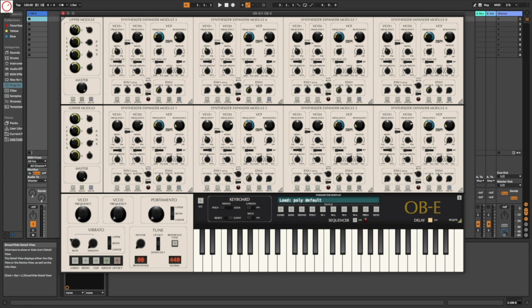So you have here an upper module section and a lower module section. And you can also copy and paste different settings, which is also very nice. And if you say now, I want to change the cutoff frequency of all 8 modules, you can also go here to group and then change the parameters altogether, which is very nice.